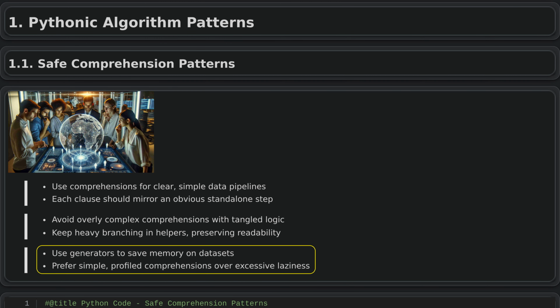When working with large datasets, be mindful of performance and memory when using comprehensions. Prefer generator-style patterns that produce values on demand, instead of building full lists when you only need a single pass. Keep your comprehensions and generator expressions simple and focused on one clear transformation step at a time, and avoid long chains of lazy operations that make debugging harder.